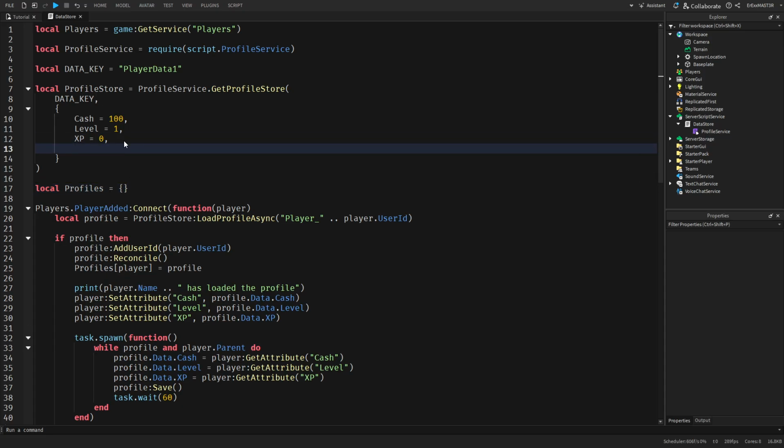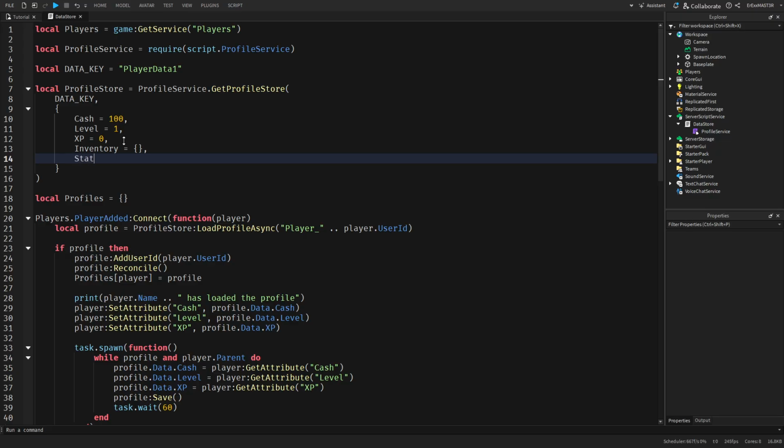So first of all, up here, let's for example add an inventory. That will be equal to an empty table. Of course, don't forget the comma. And we can also have stats. So stats will be equal to a table, but it won't be empty this time. I don't know, we can have strength equal to maybe 10, speed to 20, and then stamina equals 50. Okay, so we have inventory, and we have some stats with strength, speed, and stamina.